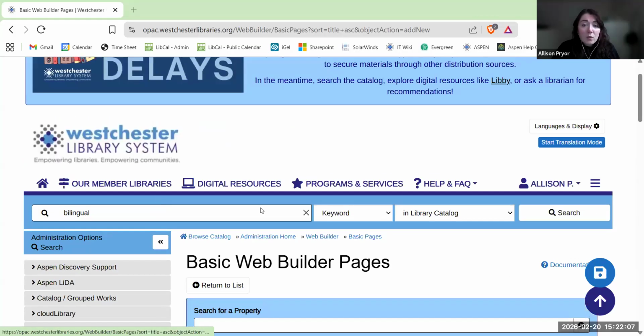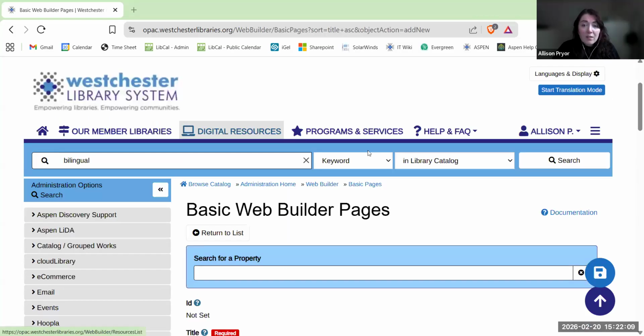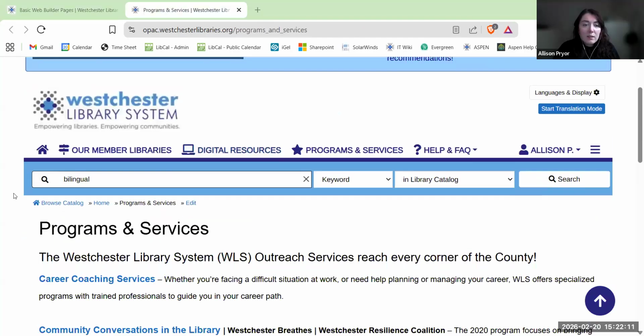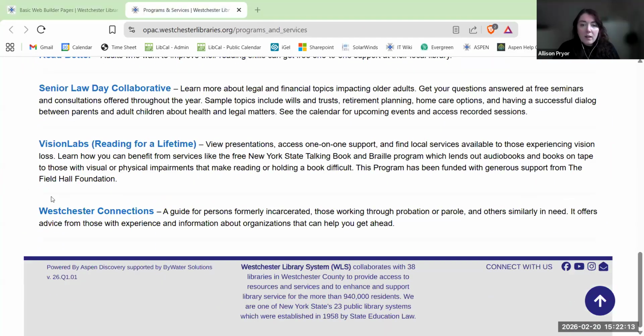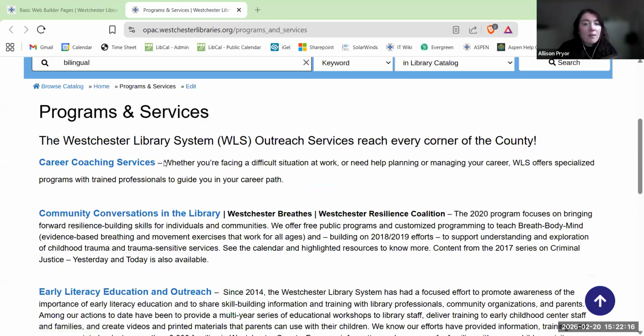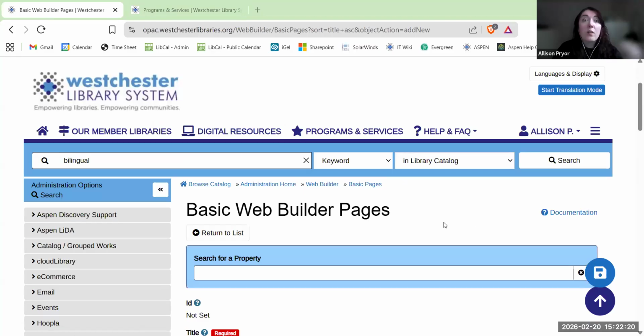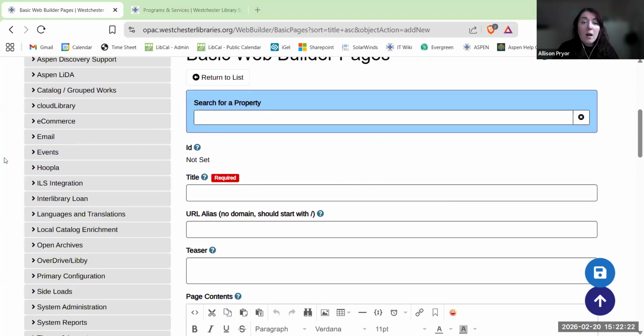So going back to our programs and services, what did I do? There we go. I have it very simplified. So it's just links to all of the programs and services that Westchester Library System offers.